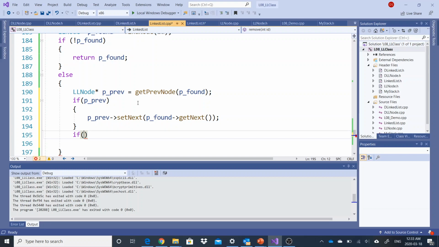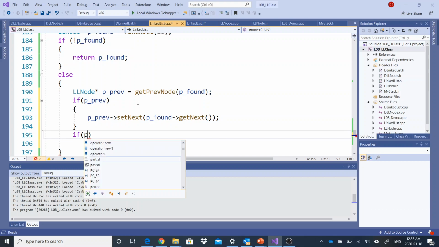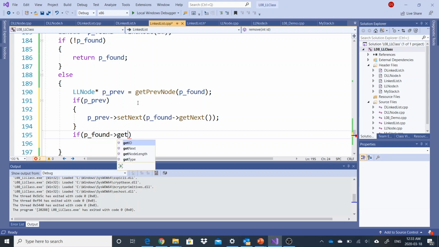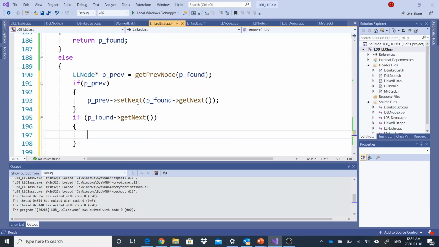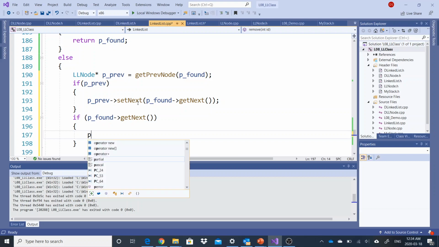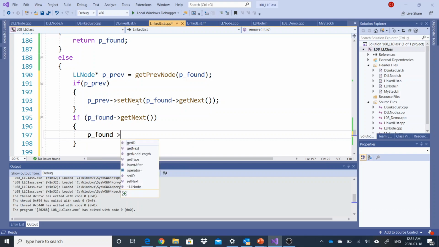I need to figure out if the node that we're finding is actually a legitimate node. If p found get next, the next node, is not equal to null, then we know that p found was not at the end. So if there's a next element, we know it's not at the end. Therefore, we also can say p found set. Oh, I don't need to do set previous.